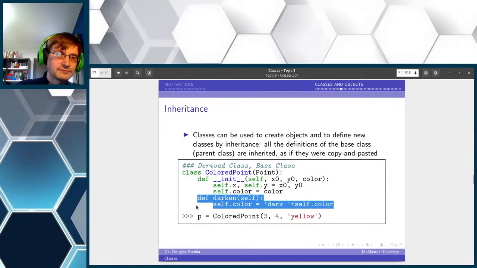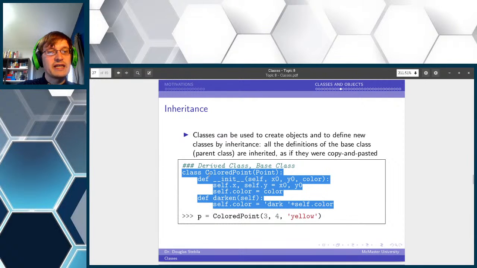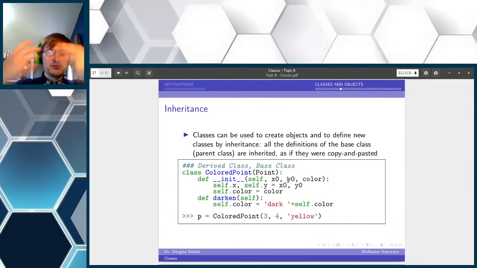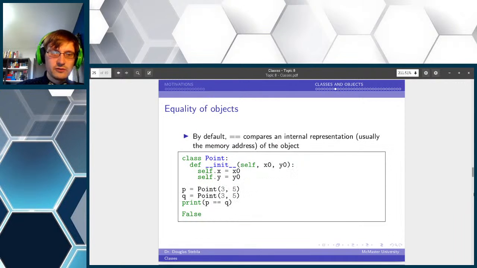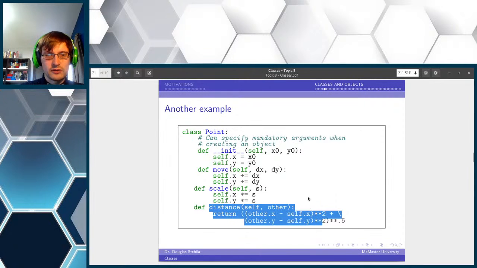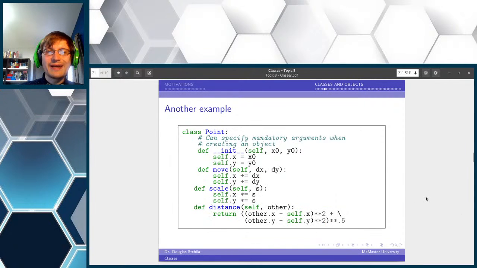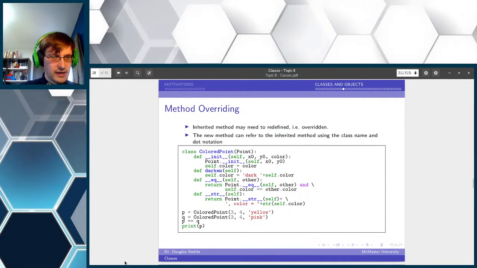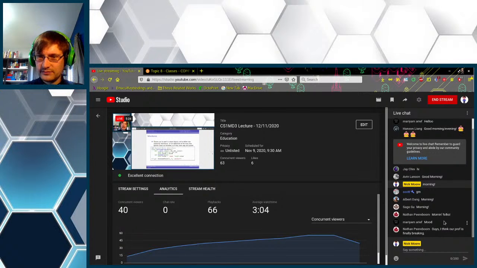The thing that is interesting about this is that implicitly, because we have imported point, we also still have all of the methods defined in point available to the class colored point. So if we want to invoke, for example, distance or scale, we don't have to do anything else. Those are still defined for colored point because colored point inherits from point. So that is how that works. Any questions about that so far?